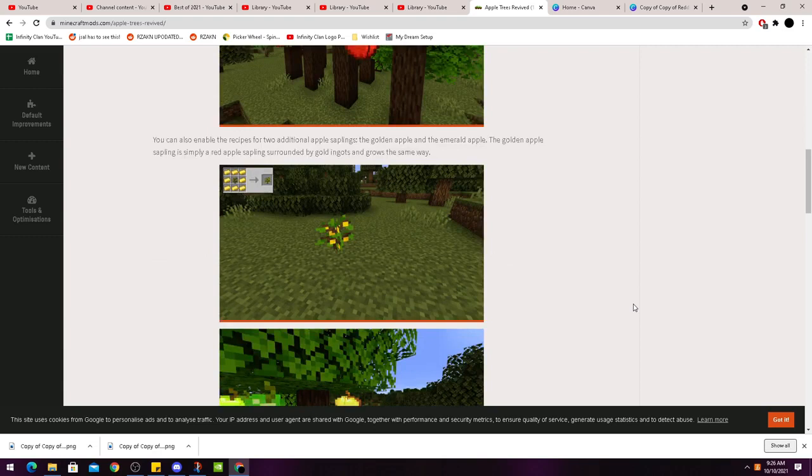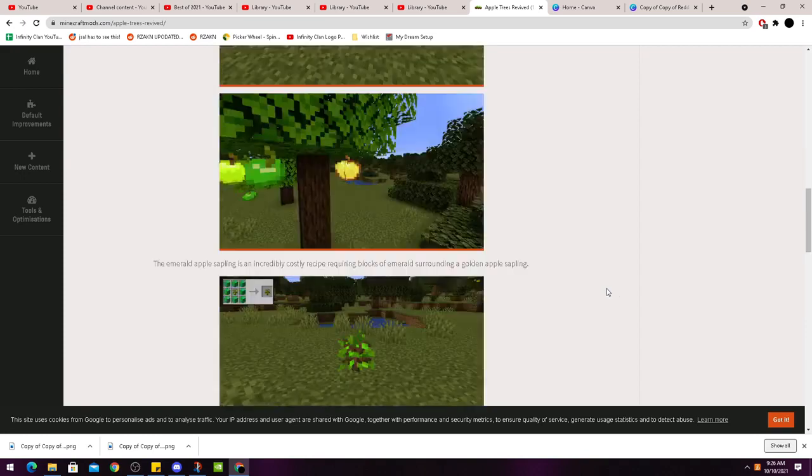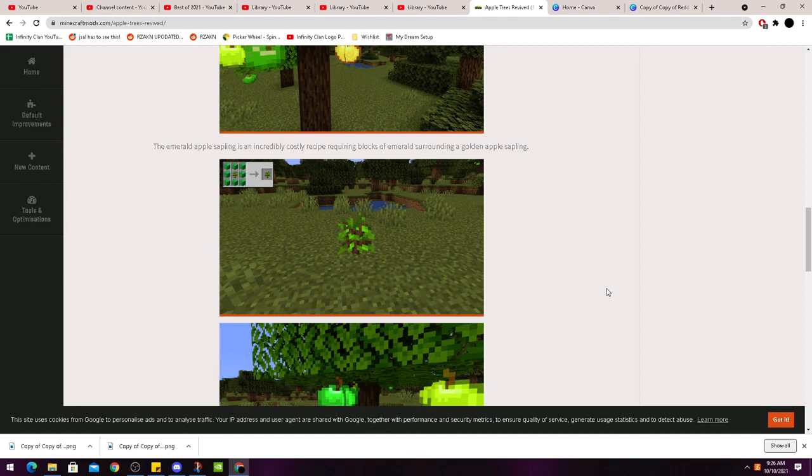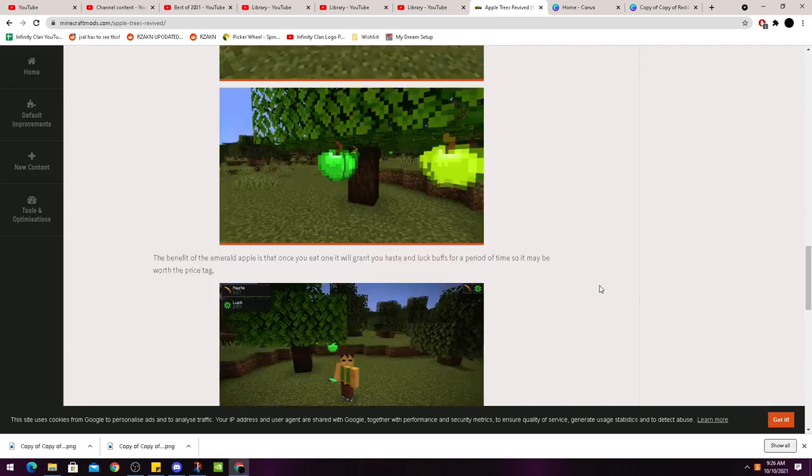You can also enable the recipes for two additional apple saplings, the golden apple and the emerald apple. The golden apple sapling is simply a red apple sapling surrounded by gold ingots and grows the same way. The emerald apple sapling is an incredibly costly recipe, requiring blocks of emerald surrounding a golden apple sapling.